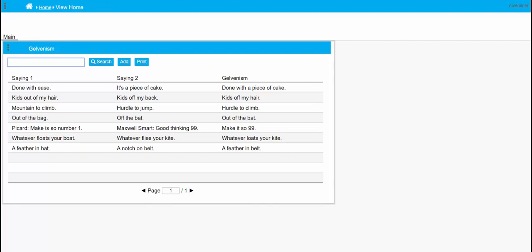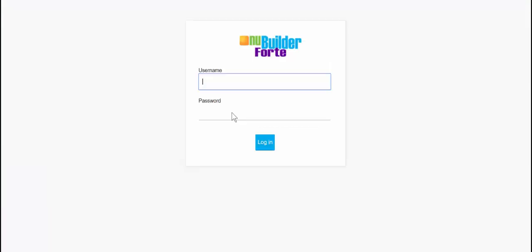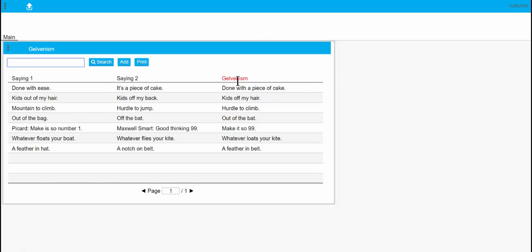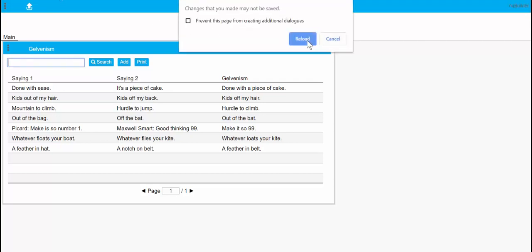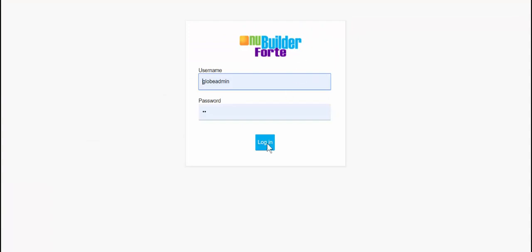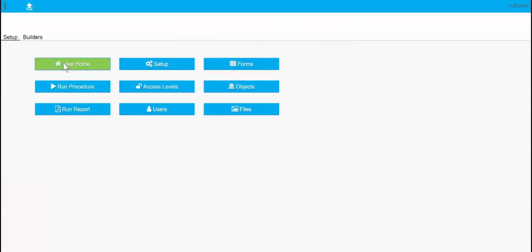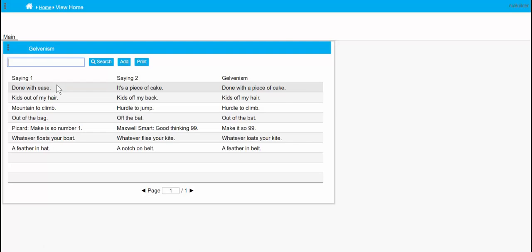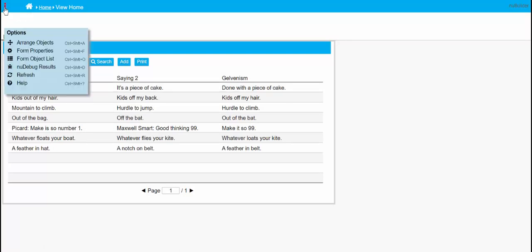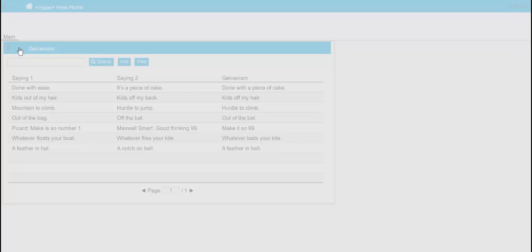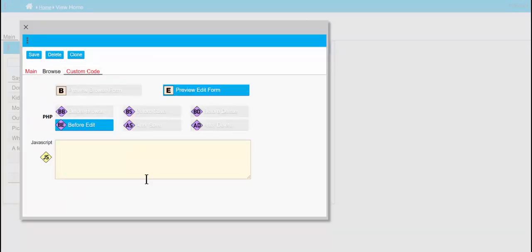Alright, so what we do now is log in as our new user called V, the password of V, and you can see that there we have a copy of NewBuilder and it goes straight to their home page. But what if we don't want it to look like it's NewBuilder? What if we could get rid of the top part? Well, if we put a bit of JavaScript in here, we can.